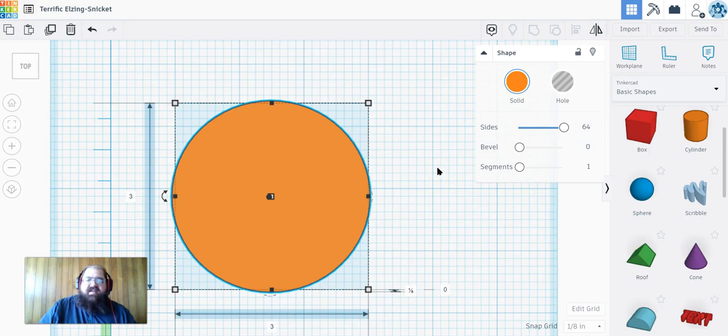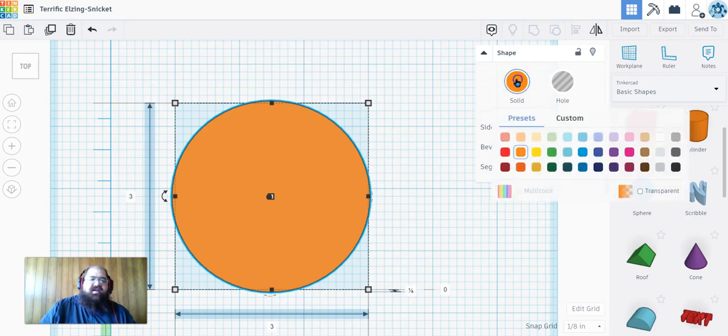So I'll go ahead and leave that, and this is going to be a solid for the moment, so you can see it's solid here. You can change the color there by clicking on that.